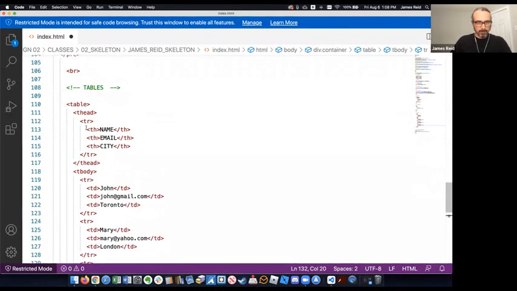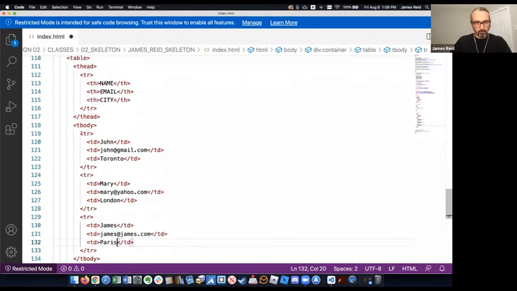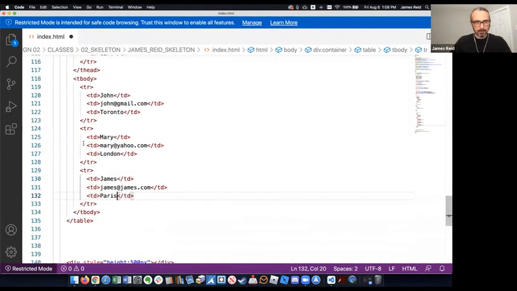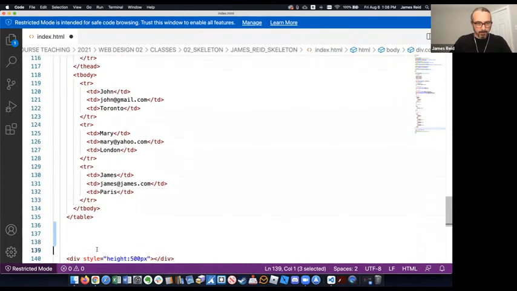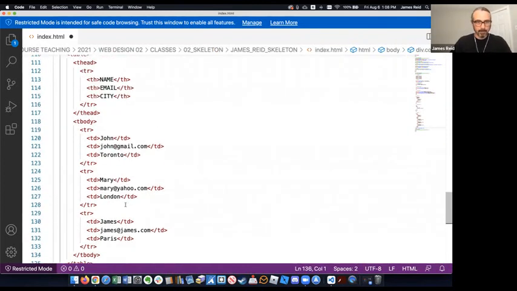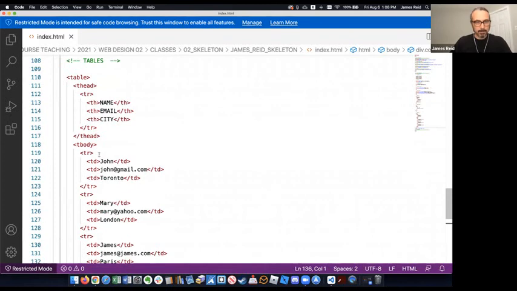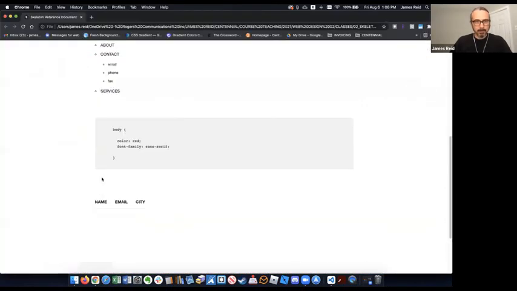We've opened the table tag, we've opened the table head, put a row in, close that row, we close that head, we've opened the body, we put our first row and its contents in, our second row and its contents in, our third row and its contents in, close the table body, close the table itself. Again, lots going on there. Let's save that and reload and see how that looks.